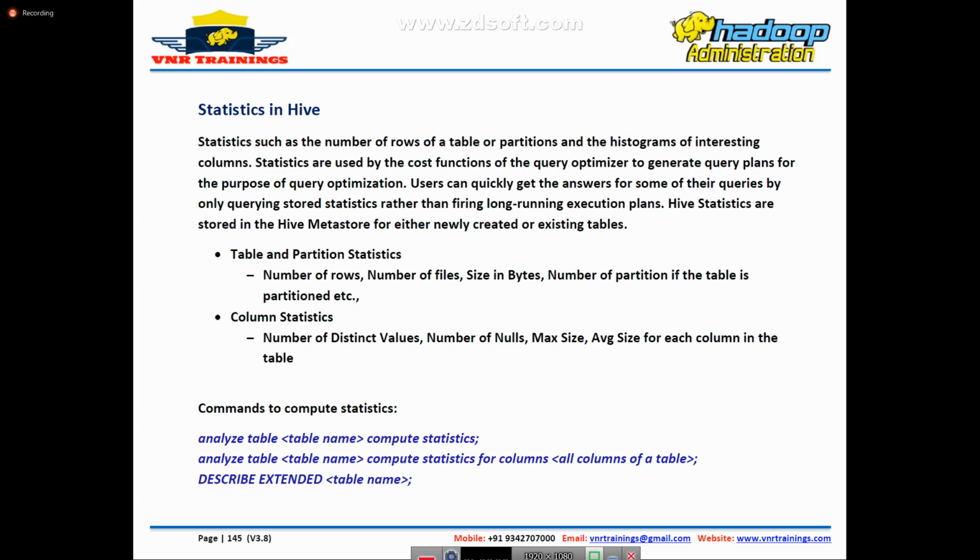So the next one is statistics in Hive. Mostly, if the Thrift service is also down, then we can say that the HS2 service is down. Of course, yes. If the main door is closed, can you enter that house?